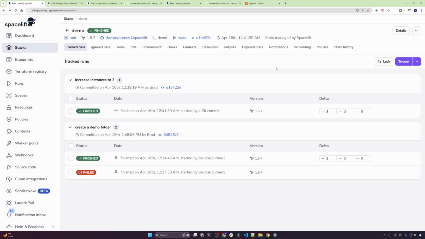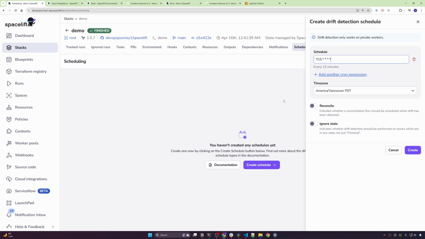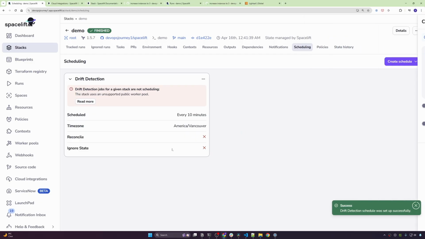So the way you do this is you go to scheduling within your stack, and then you can actually create a schedule here. And I'm going to create a schedule for drift detection, and I'm going to have it run every 10 minutes here. So every 10 minutes, it's going to check this stack for drift, and then it's either going to notify us either through Slack or just with a message on the main dashboard, or you can actually have it reconcile the drift and run a plan for you, and then you can just apply that plan once you've had a look at it. So I'm going to keep the reconcile off because I just sort of want it to show up in our dashboard. We'll just have it like this. I'll go ahead and hit create.